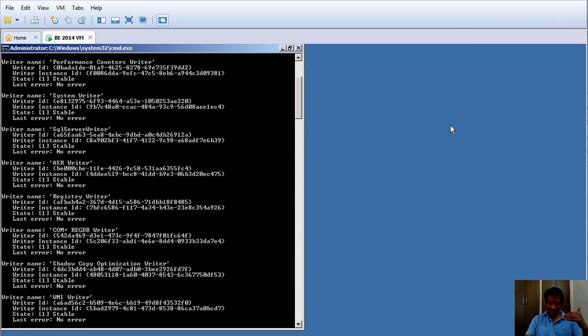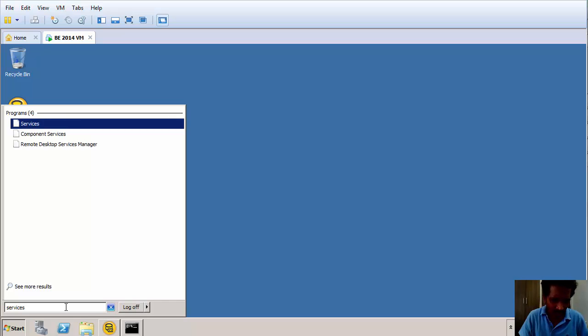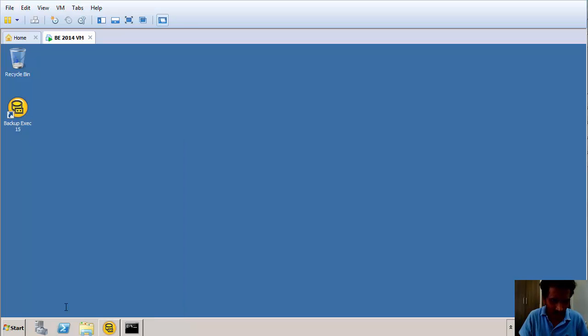If in case there is any error under the last error here, like a retryable error or not stable, the only solution for that is you have to reboot the machine, then only it will refresh the Windows writers. So even if you restart the VSS service, that will not give you enough results, because Microsoft's recommendation is to just reboot the server directly.